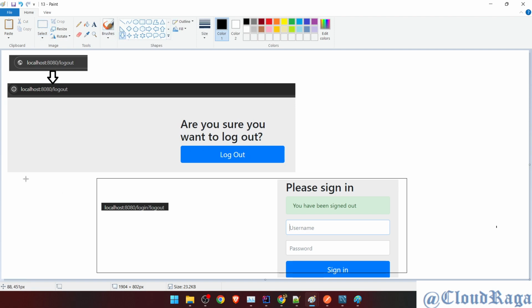Okay, so logout will take you there. So I'll put a logout button. I'll add this logout and this will happen. Okay, clear. So you will get this default behavior from Spring Boot itself.